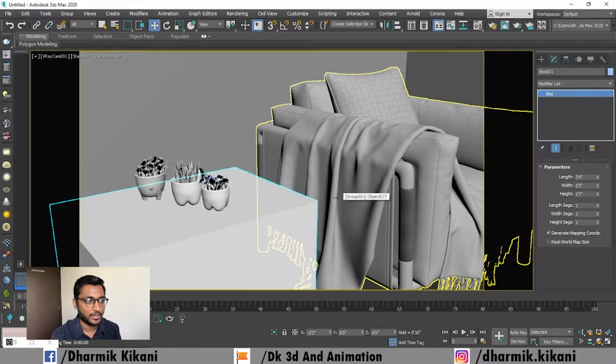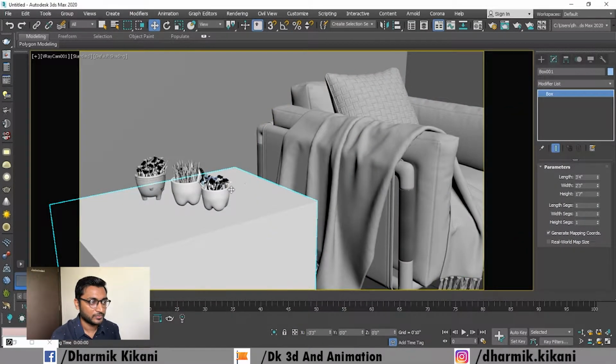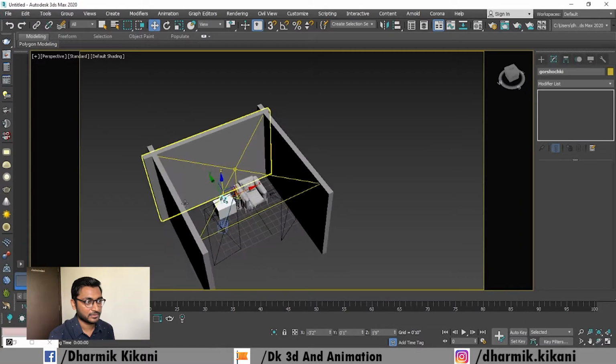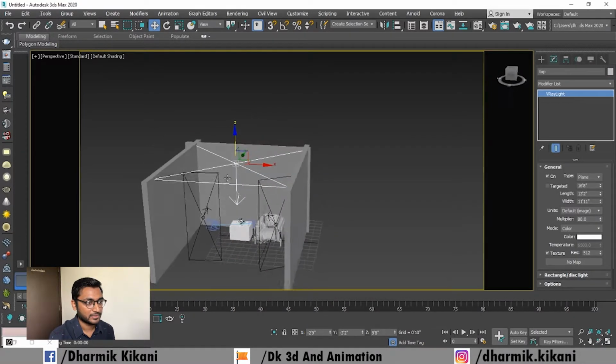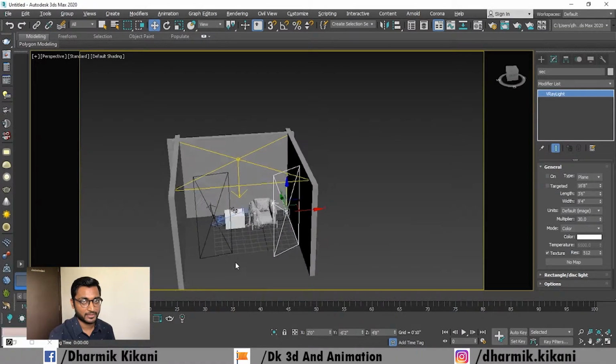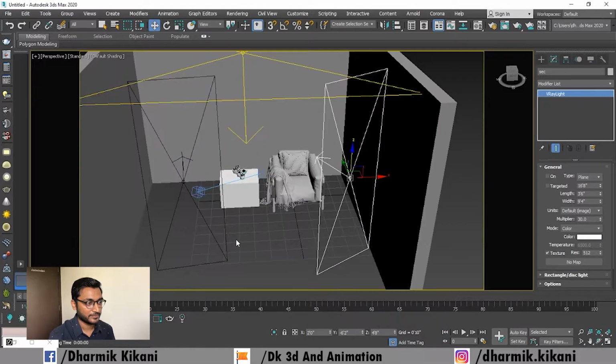As you can see, I use two models for your reference, and I also make a small room with these three walls. One top light I use as a primary, this is the second light, which I use as a secondary light, and this is the third.